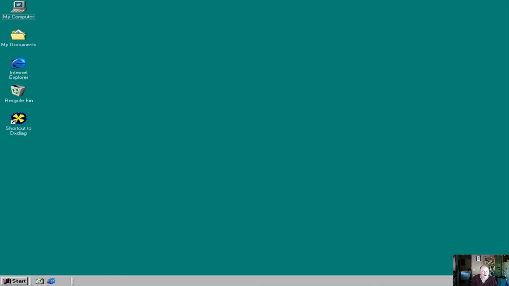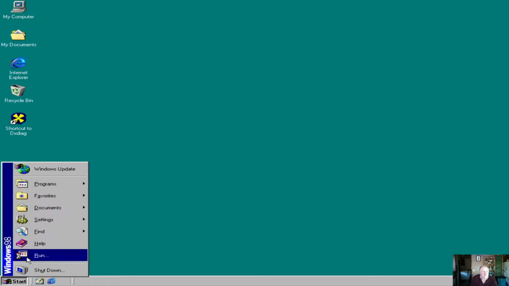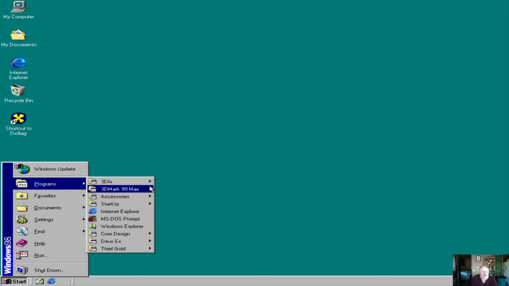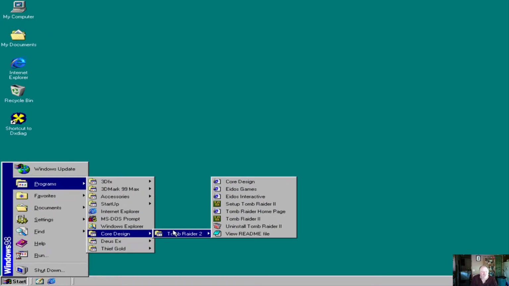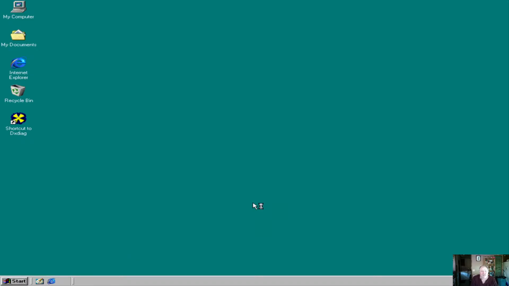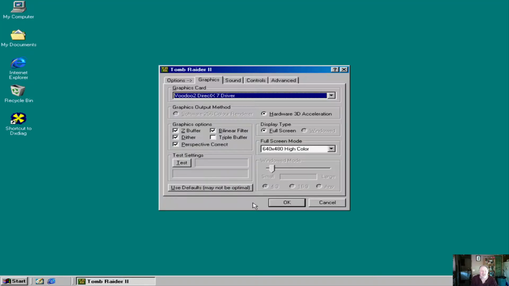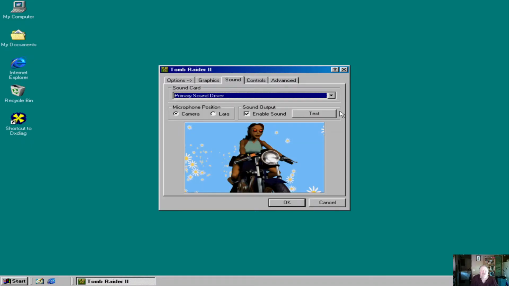Alright, let's look at some games that use 3DFX. Right now I got Tomb Raider 2, which uses it. You can go to the setup after you install it. And as you see, I'm using Voodoo 2 DirectX 7 driver. I could change it to the primary driver, which is the S3, but we want the Voodoo 2. Sound, you can test it.